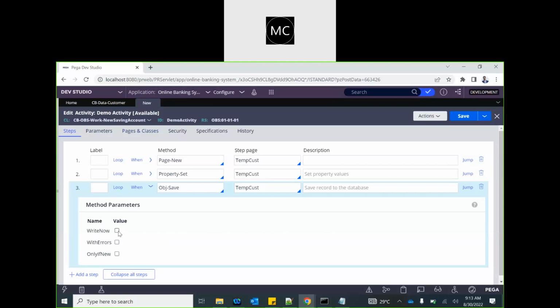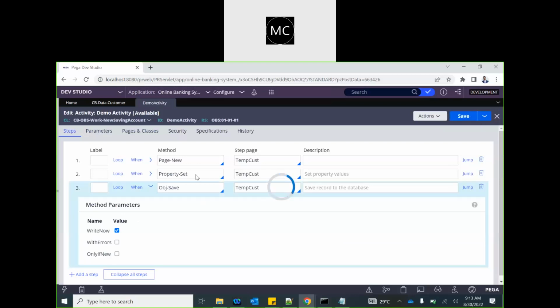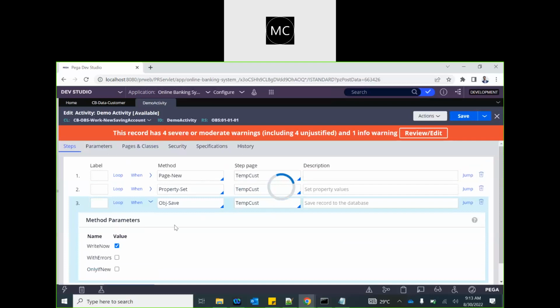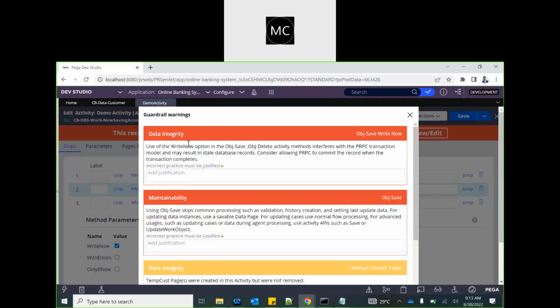But this will issue a warning that you shouldn't be doing that, because it might conflict with other changes that Pega is trying to save. So we will not do that normally. We will do that for demo purposes, and let's save it. This activity is independent. It will create a page, put the data there and save it. If you look at the warnings, first of all, the obj method should not be used, and especially the right now option should not be used.